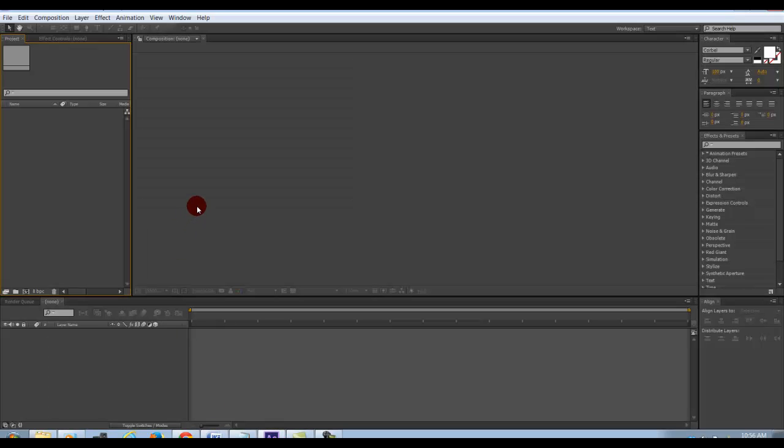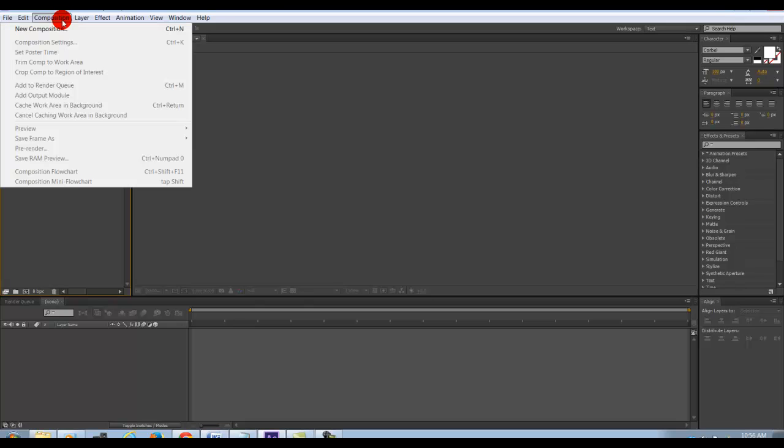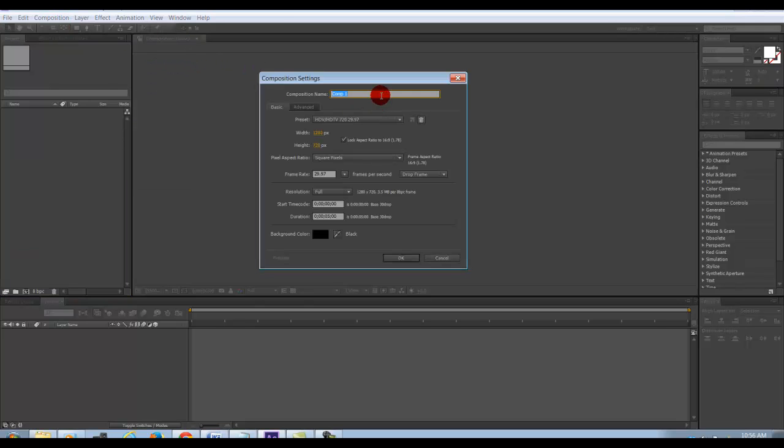So what we want to do first is to make a new composition. So Composition, New Composition. We can call it base square.